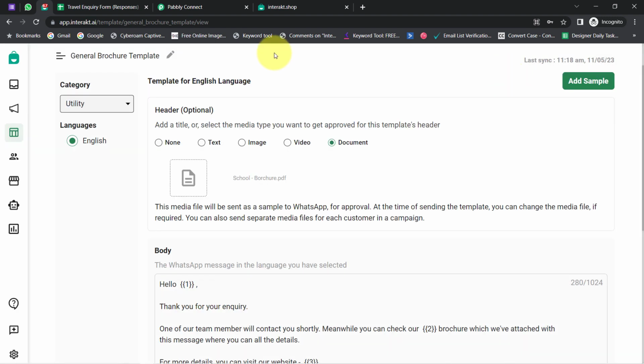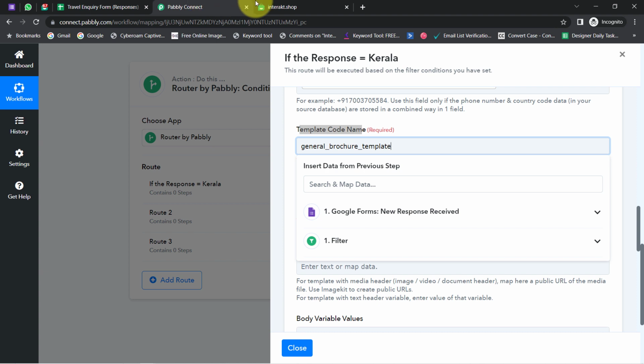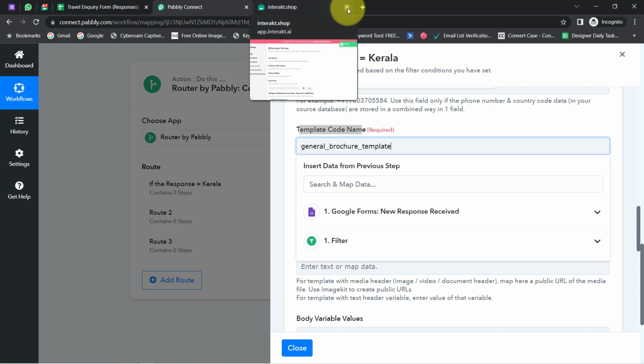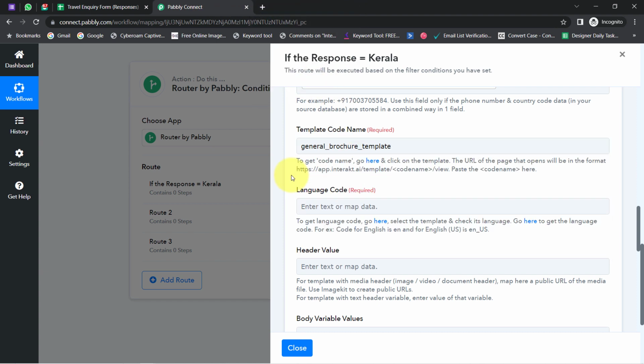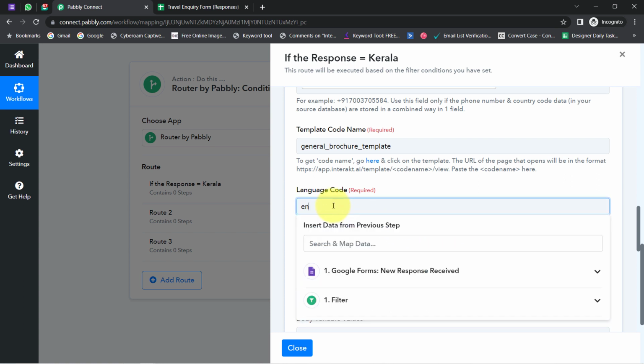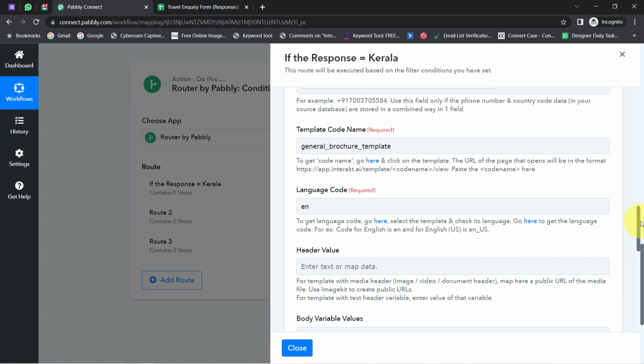Let me close it, and I have already copied this code name. Let me come back to my Pabbly Connect dashboard. I can also close this particular landing page, and here it is asking for the language code. Remember we have selected the language as EN, so the code for English is going to be EN. Here you can notice it is clearly written that English is EN, and for English US it is going to be EN_US.